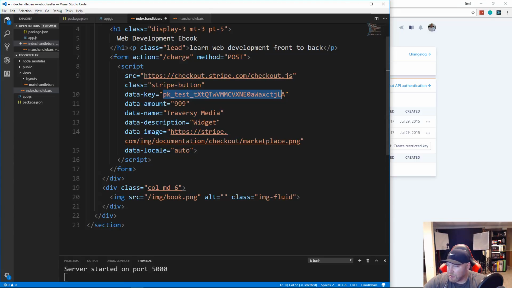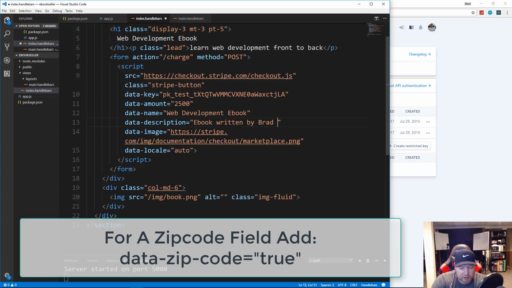The data amount is going to be the amount that you want to charge them, which in this case is going to be 2500. So that's going to be $25. Okay. Data name for this we're going to call Web Development Ebook. This is basically the product name. All right, in the description, this says widget by default. I'm going to change this to ebook written by Brad Traversy, and you can put whatever you want here.